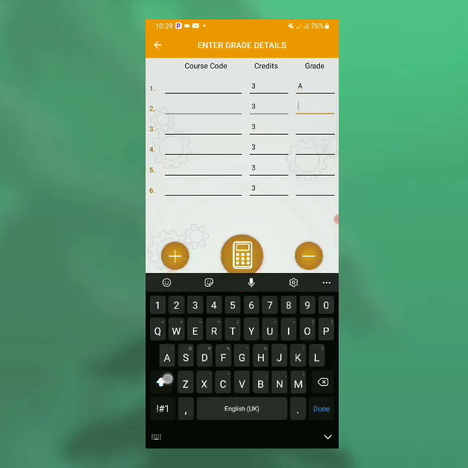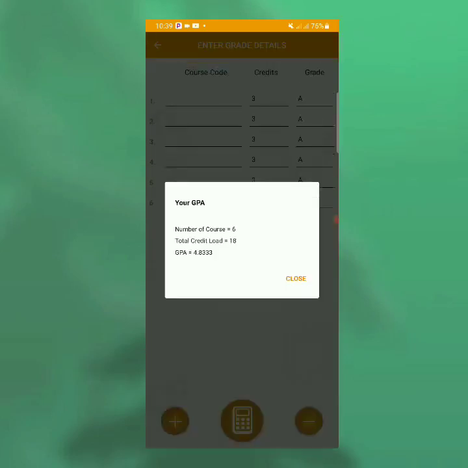5 A's, let me check it out. 5 A's and 1 B. What will be my GP? Good. Then I'll click on the middle icon. Good. That means my GP will be 4.833. That means if I have 5 A's and 1 B for all courses, for the 6 courses, which are 3 credit load each, it simply means I'll have a 4.8 GP.